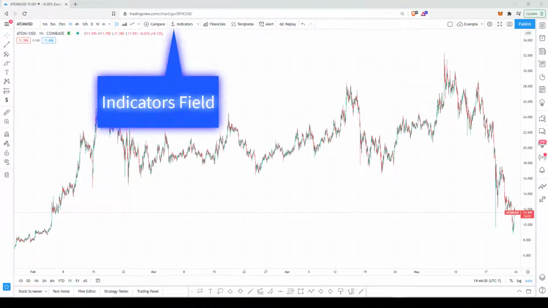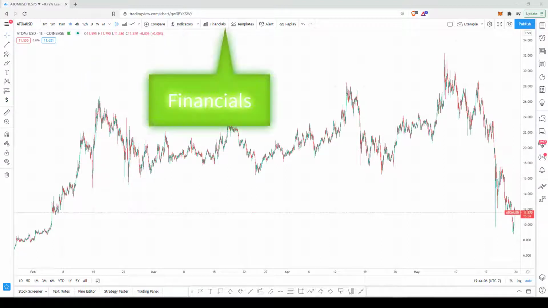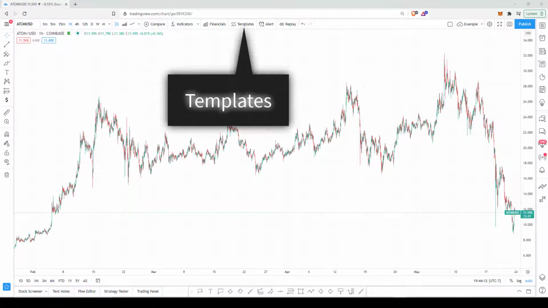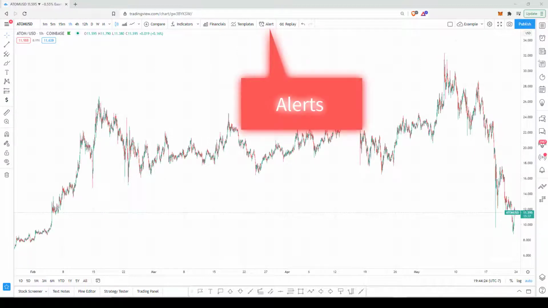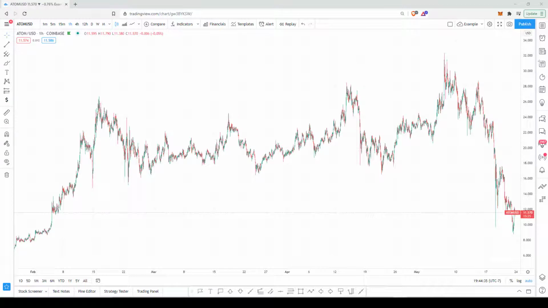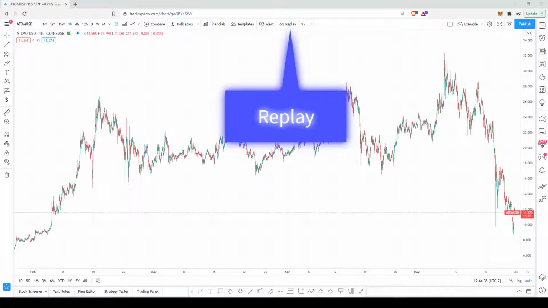Next, we have the indicator field, in which you can find any indicator that you'd like to apply to your chart. The financials field, which is used for fundamental metrics for stocks. The templates field, which has a pre-packaged variety of indicators that are used in combination with one another to form a template. Next, we have the alert field, which allows you to set up alerts which you can receive on your mobile device or your computer to have you be notified as to when your asset has met the conditions you have chosen. The bar replay tool allows you to replay any moment in time on your chart.